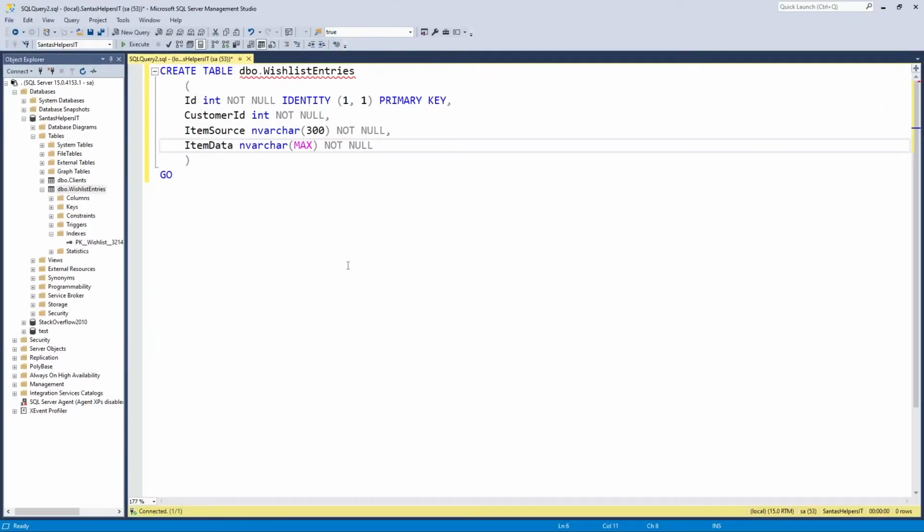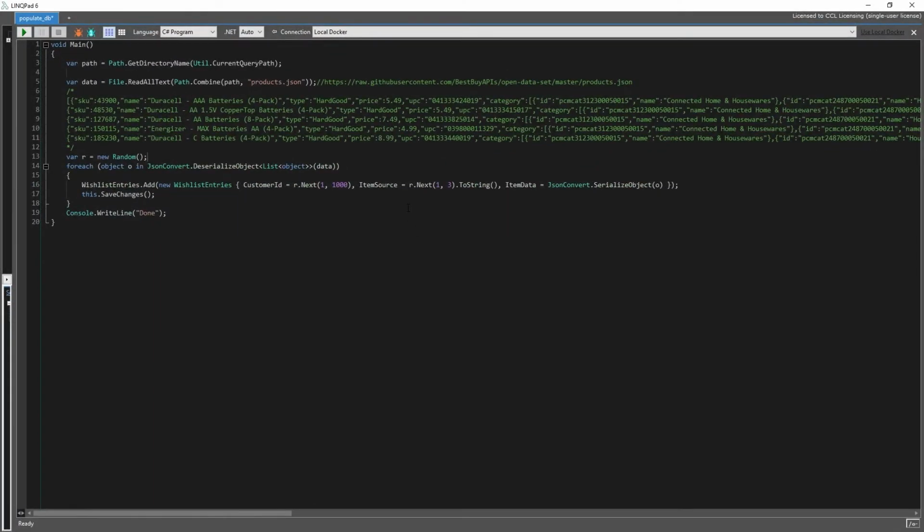For today's demo, I created a simple table called Wishlist Entries. It has a couple of fields that we probably will not query on, such as customer ID and item source. And the most important one of them for today is item data. This is exactly where our JSON is going to sit. And as you can see, it's basically just a string. Nothing fancy.